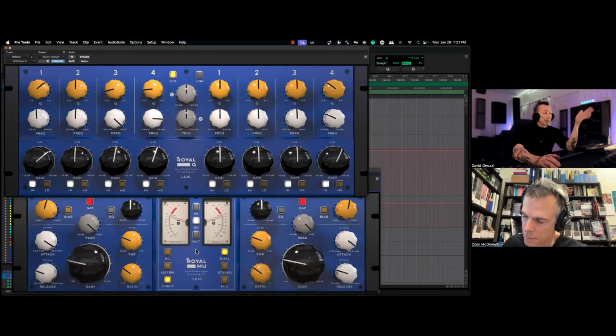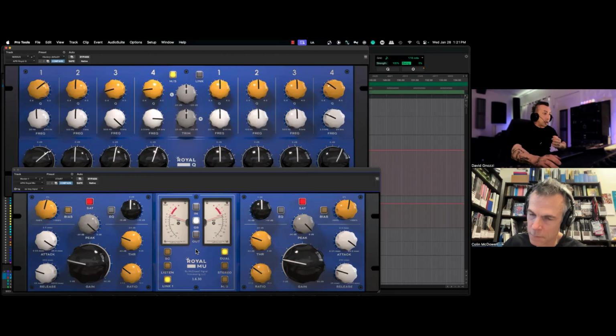Even the mu, sometimes I just run it without compression, because maybe on a rock mix or a metal mix or something more aggressive, I don't want the smooth action of the mu, but I like the color and the saturation part of it. Definitely love it.